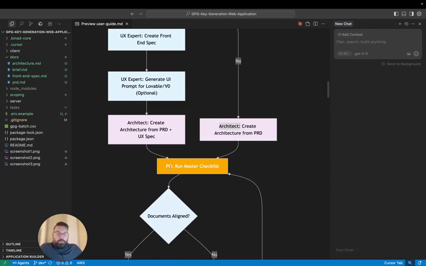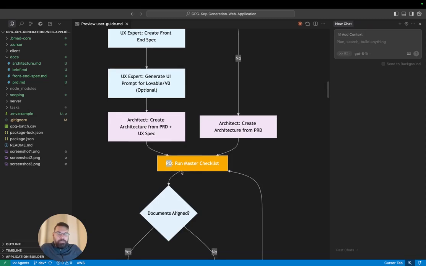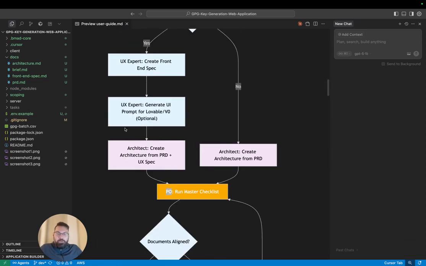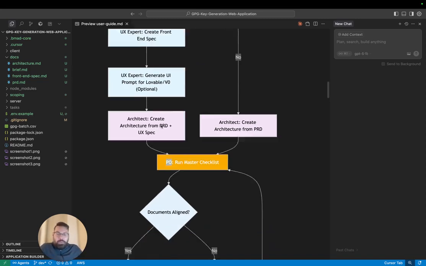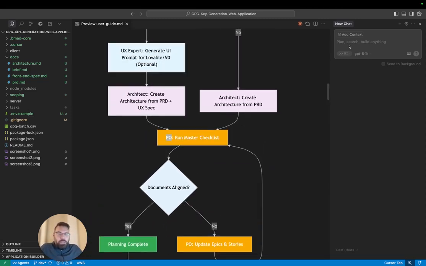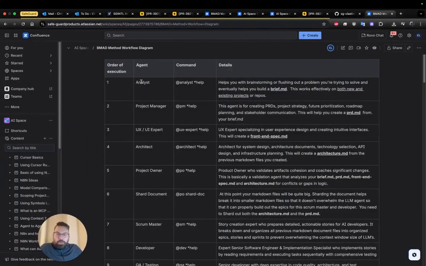The objective of the next step is the project owner. I know it's similar to project manager, but the project owner is like a checklist where they review the documents of your architecture, your brief, your front end, your PRD, make sure everything aligns and see if there's any conflicts, and make you aware of all of those. So we've done analyst, project manager, UI expert, architect. Now we're going to project owner. They validate the cohesion of your brief.md, your PRD.md, your front end, your architecture.